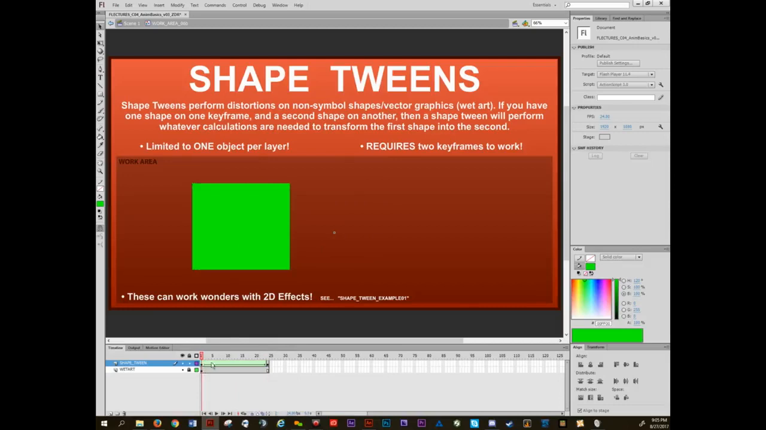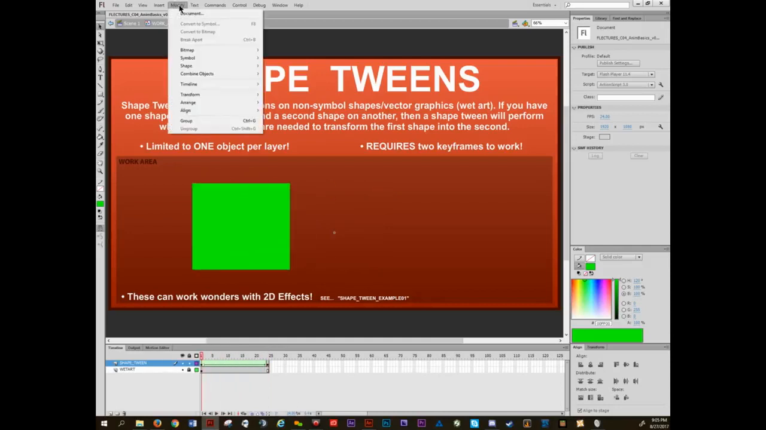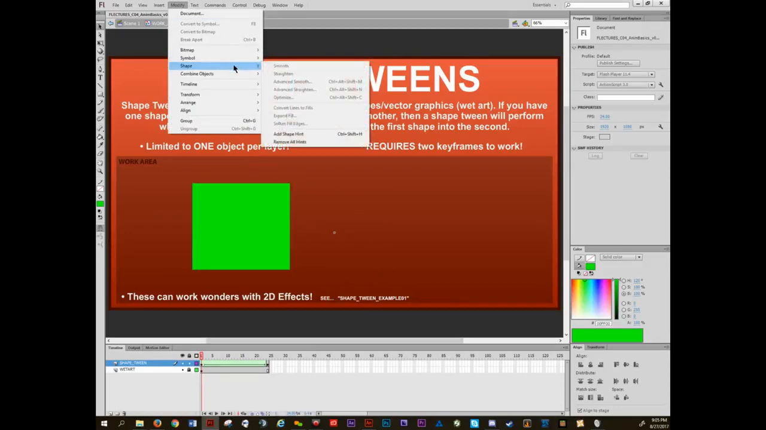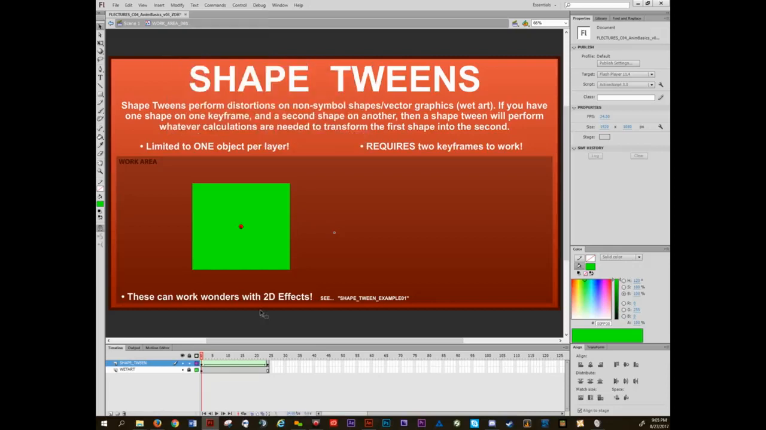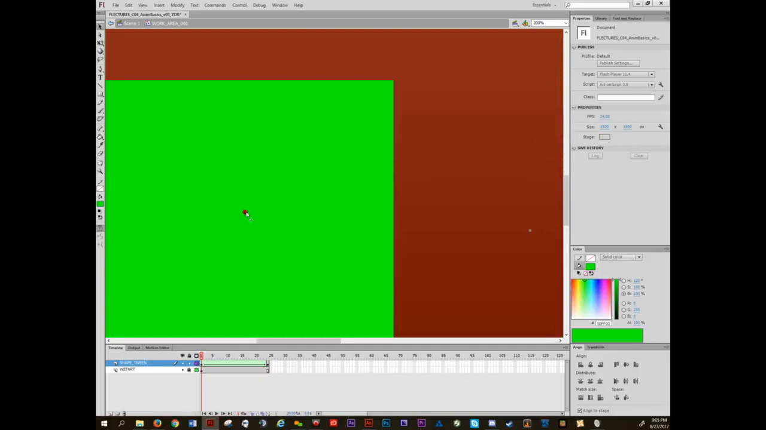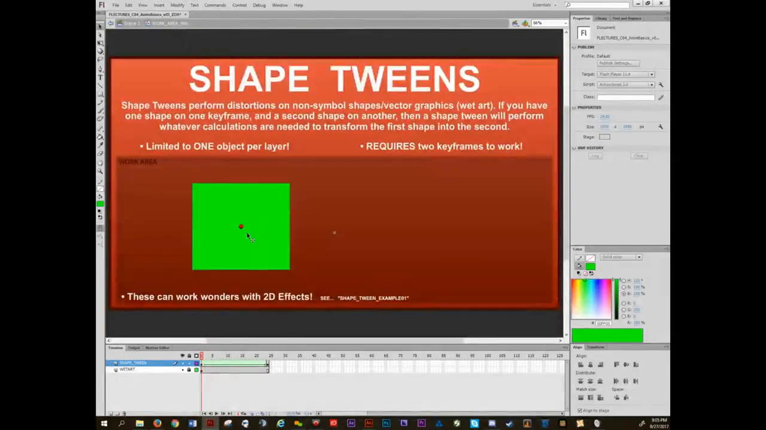As long as you have a shape tween on a layer and you're highlighted over one of its keyframes, you can then come up to modify, shape, add shape hint, or hit Control-Shift-H. I'll hit it, and here's what happened. This little A appeared, this red A. And I can move that A to one of my points. Maybe I'll move it to this one right here, and see how it snaps?